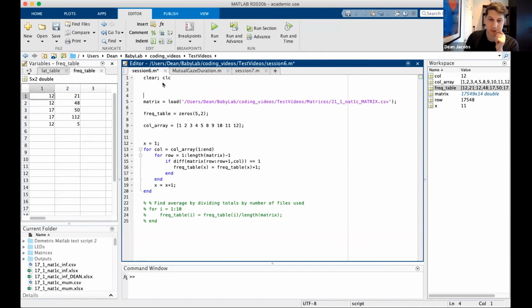So what I'm going to do is create one, and it's exactly the same as what's in the script. So if you can get the folder path for those matrices that I just sent you, that'd be great.